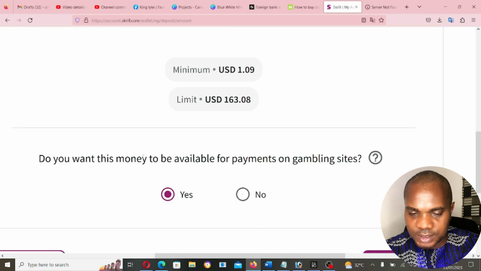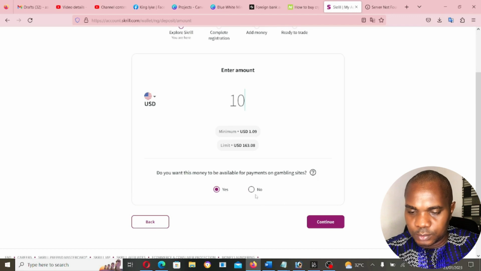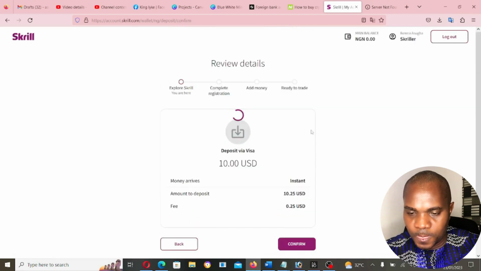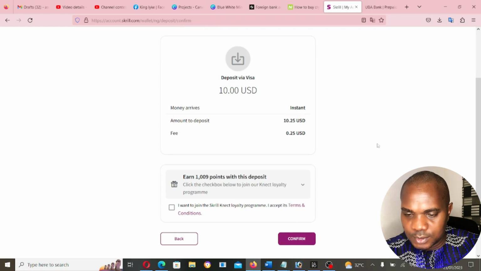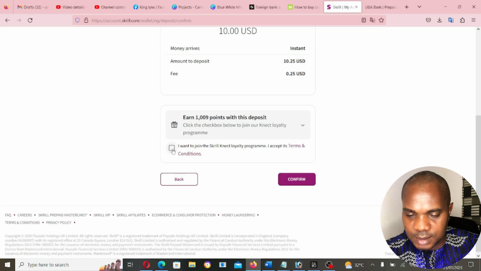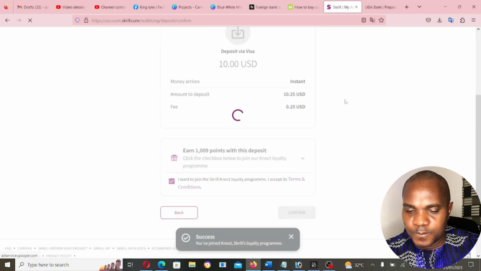Do you want this money to be available for payment on gambling sites? No. Now click on continue. Deposit via Visa. Amount to deposit is 1025 USD. So here, let me click on this. And if you click on confirm, success. You have joined the Skrill loyalty program. Let's know if this is going to be successful.